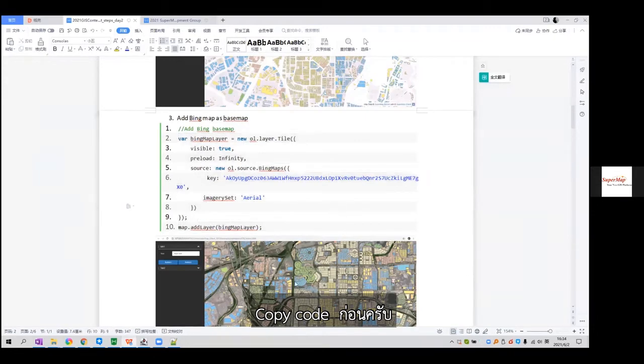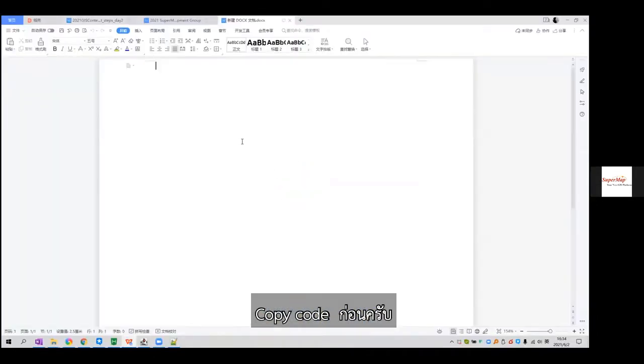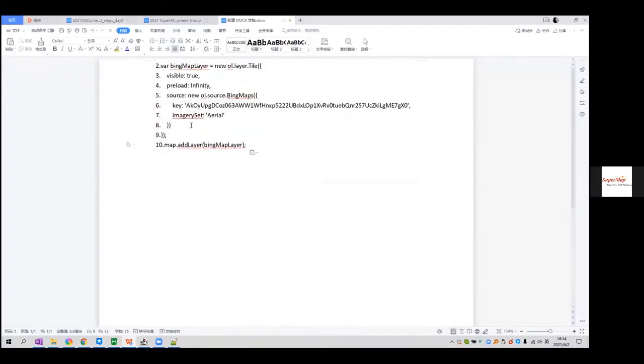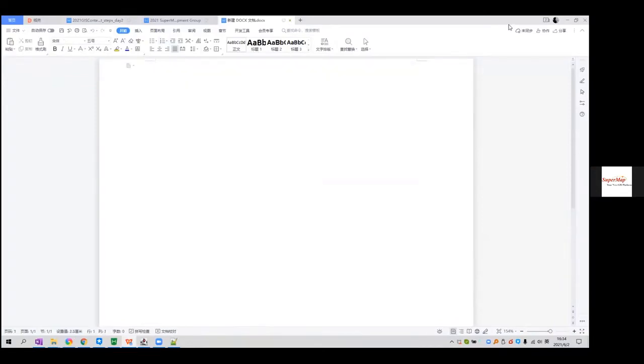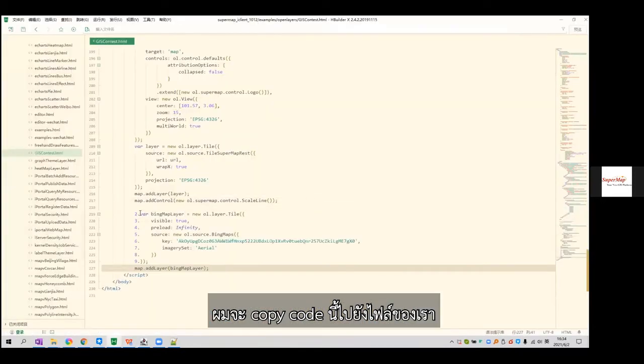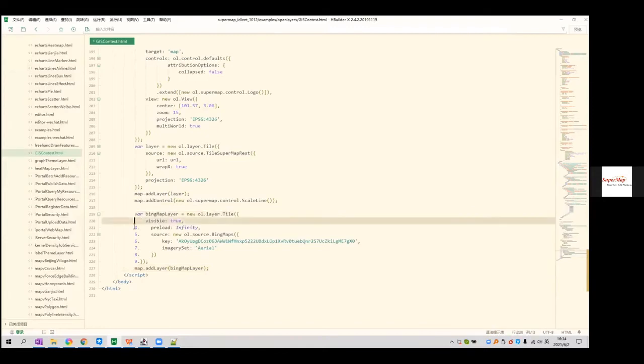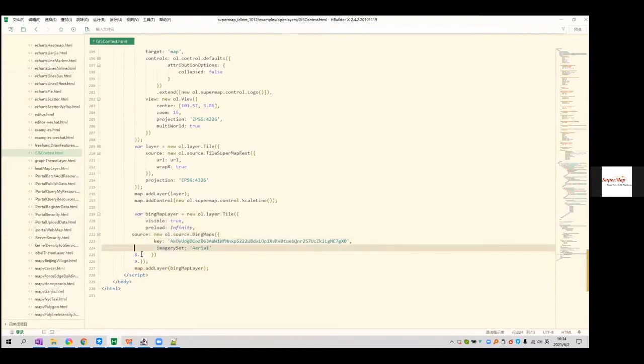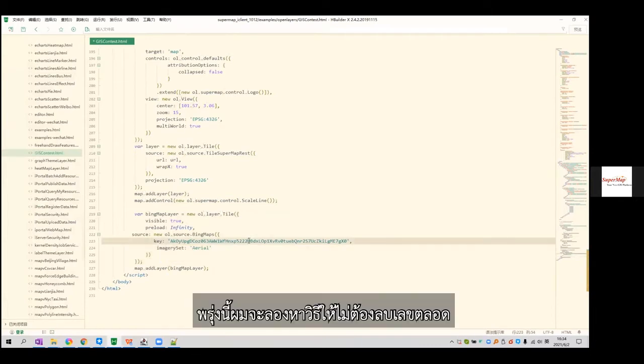Let me copy the code. Oh, it always has this number. Okay, so we can put this code into the code editor, into our file. Yeah, tomorrow I will find a way to avoid this operation, like deleting the number every time.